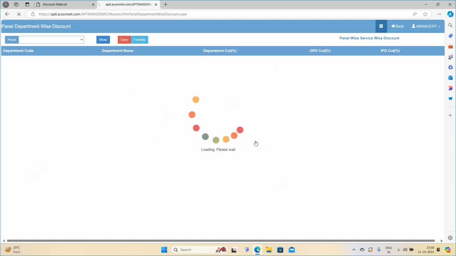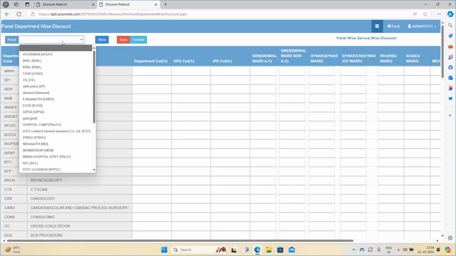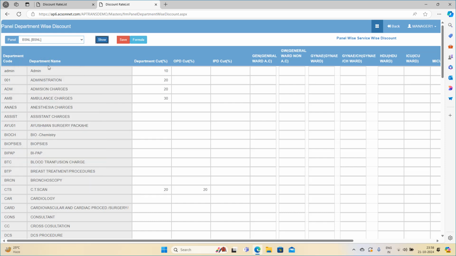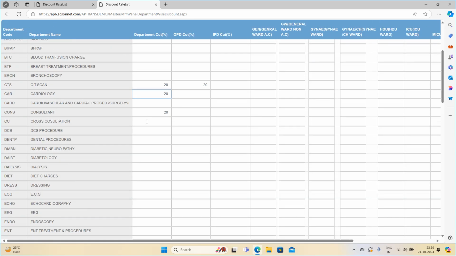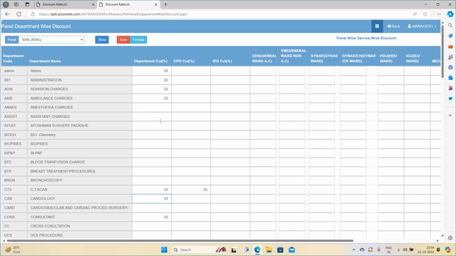Just click on panel department wise discount. Now let us choose a panel, let's say BSNL. Now BSNL wants to give a 20% discount on selected departments, or you can put it on all departments. This department 20%, ambulance charges also 20%, CT scan 20%, consultancy 20%, cardiology 20%. So we can put the percentage in all the departments or on selected departments as per the MOU signed by the hospital and BSNL.